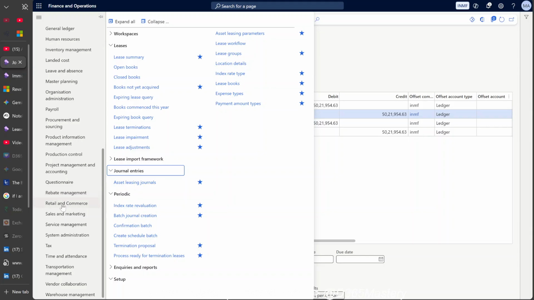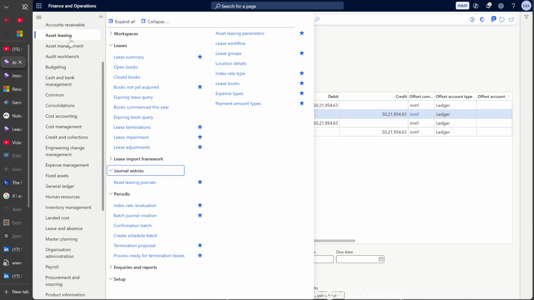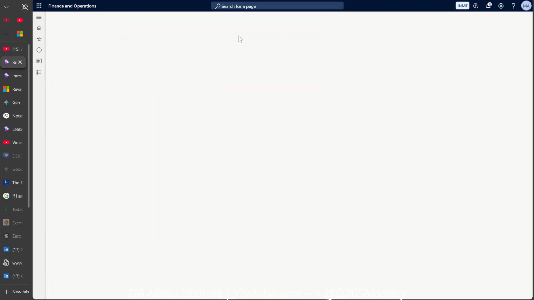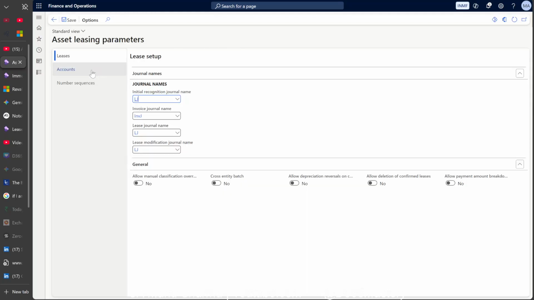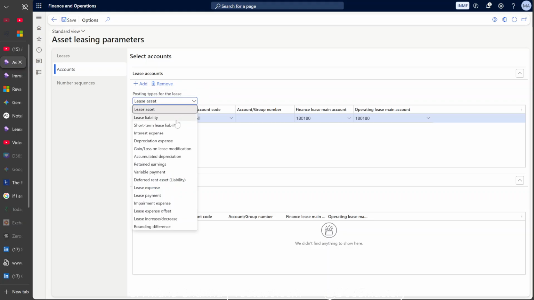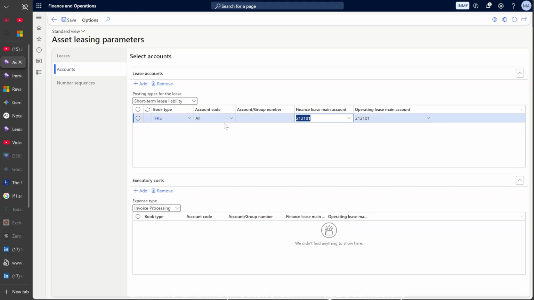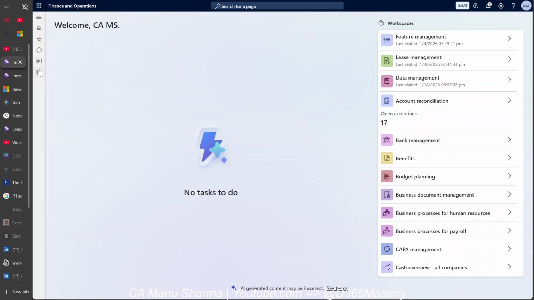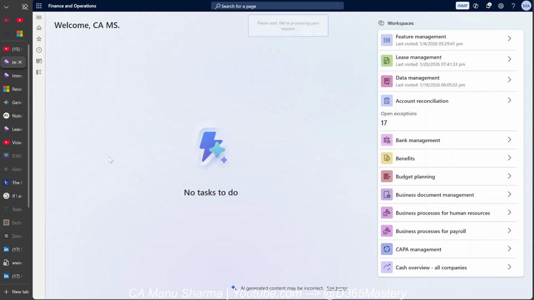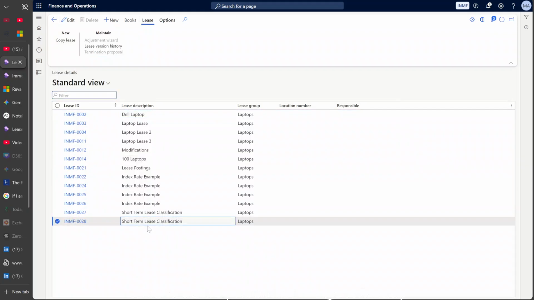Now let me show you where we set up this account. So go to asset leasing, parameters, go to accounts, go to short term liability, and here you can set up the account, right? So this was about the account setup. Now I want to show you, go to the lease summary page, because we want to post that journal as well. So I will just go to books.